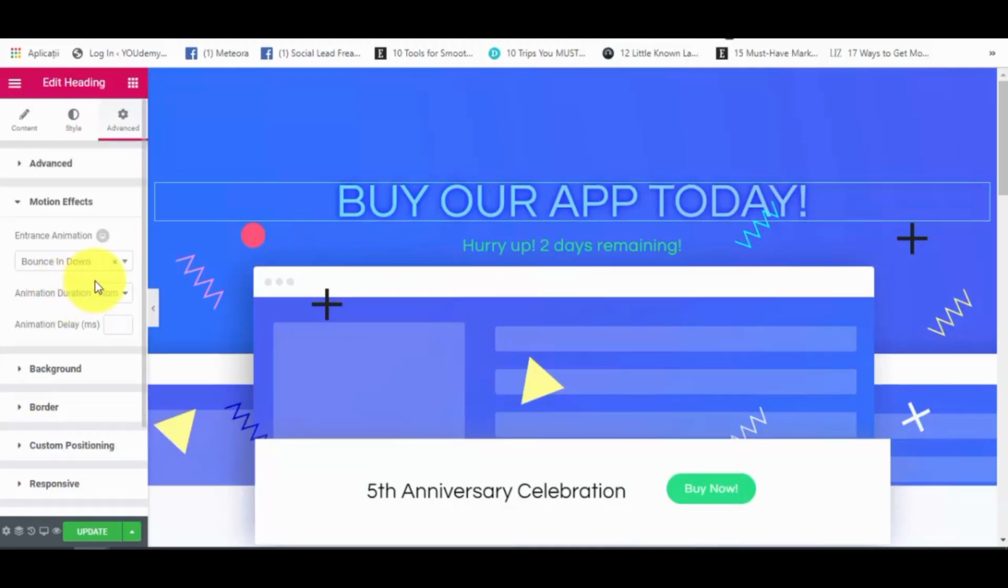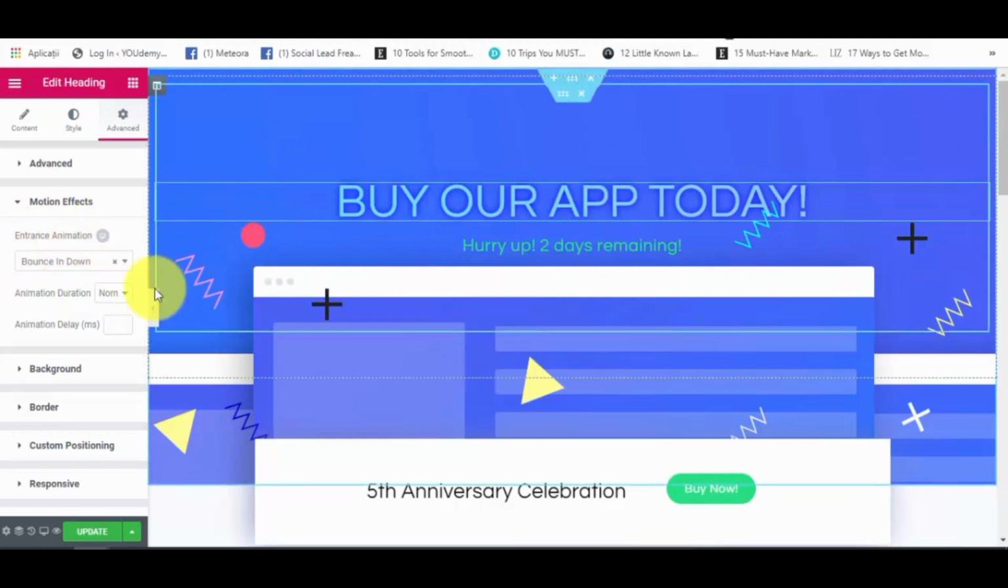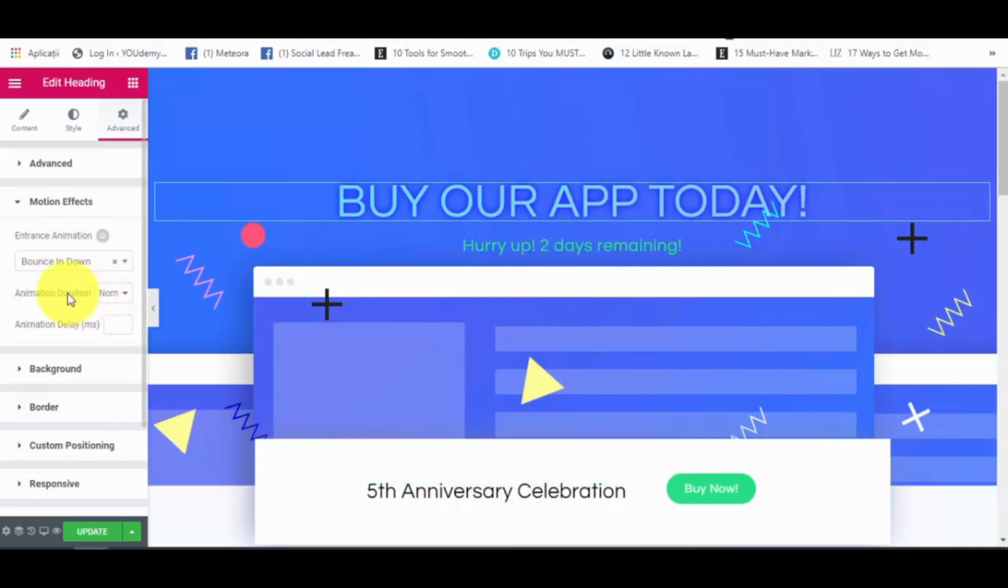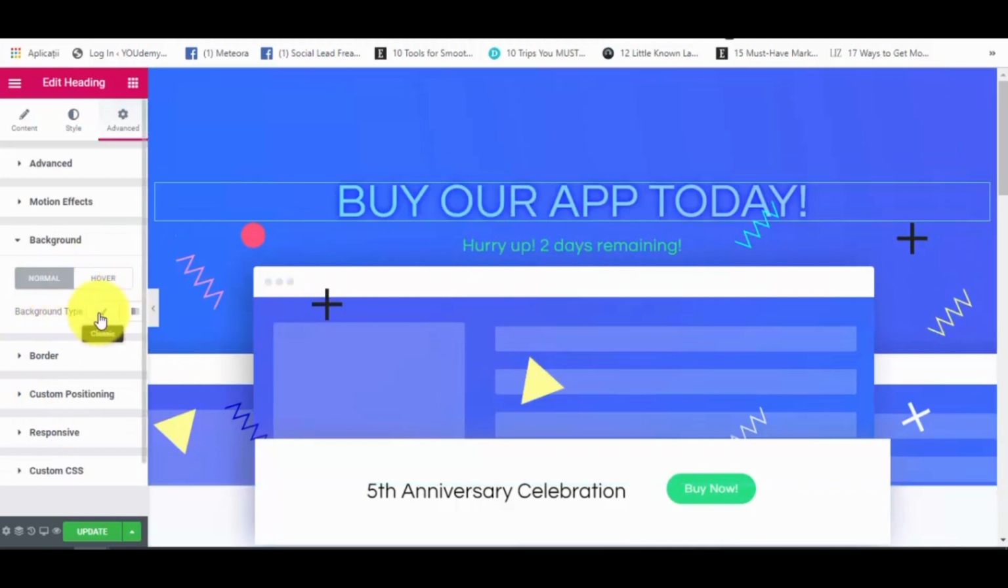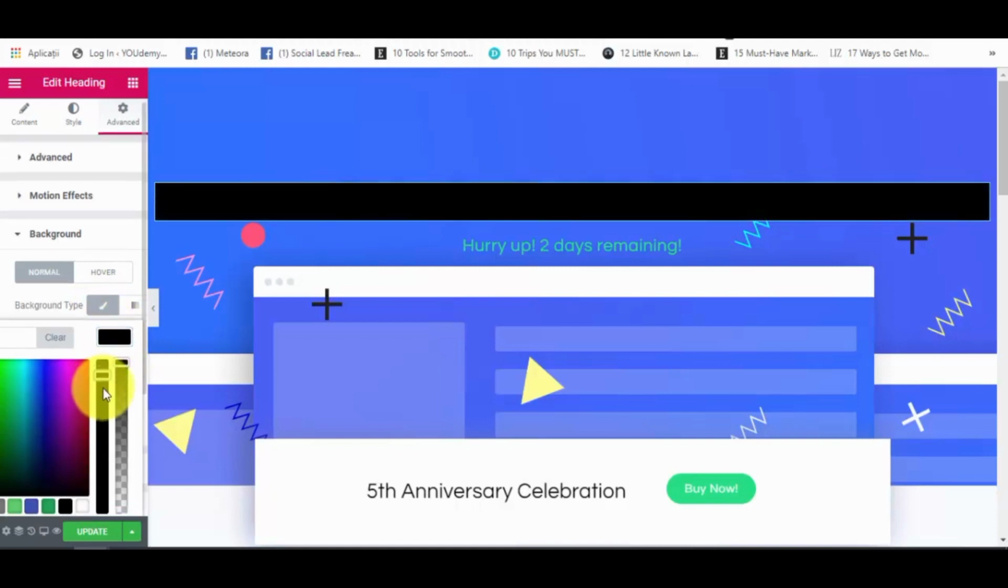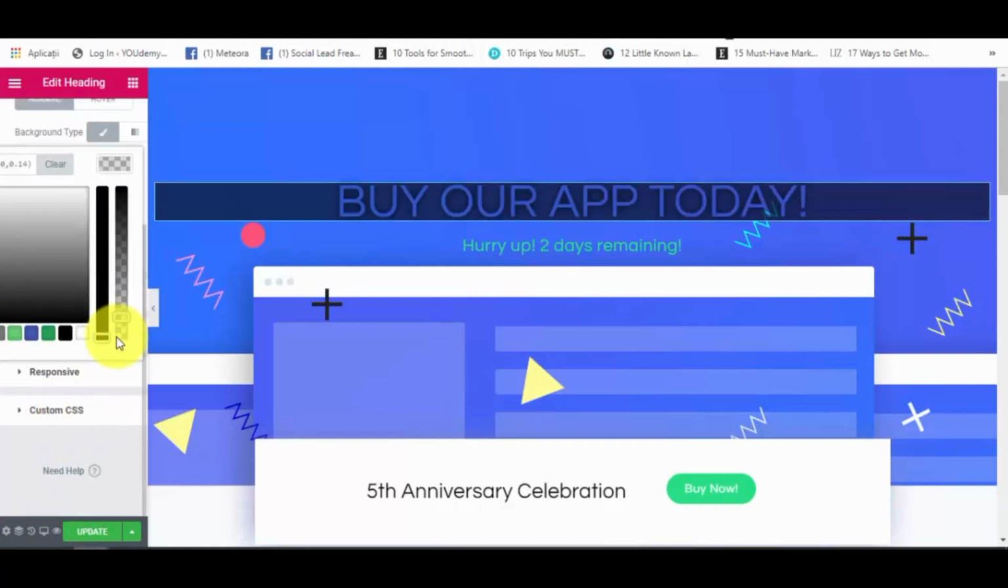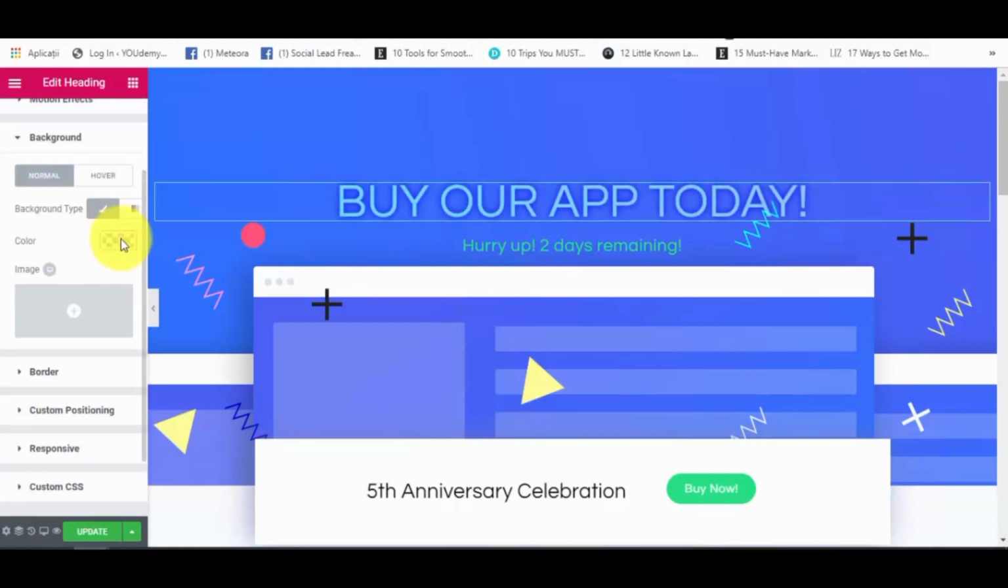We also have motion effects, and for this one we actually have a motion effect, as you have seen. The animation duration, the animation delay, so until it starts. We can change the background of the element, normal. You can have a classic background, so we can change the color, but we actually want a transparent background. But if we want to change the background, we can do it. That's what I wanted to show you. We can also add an image as a background if we want to.